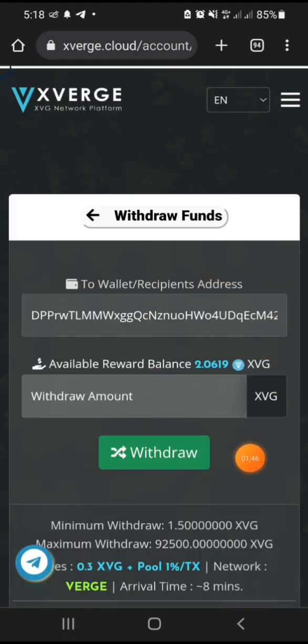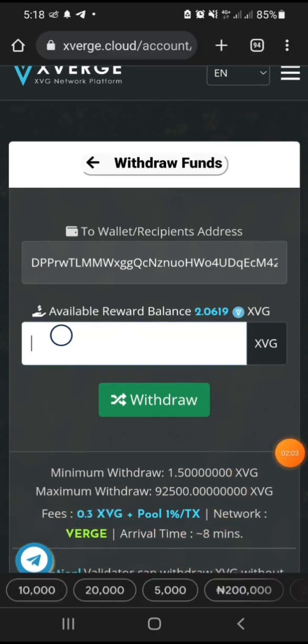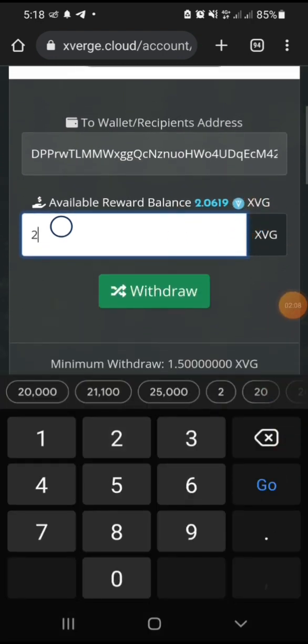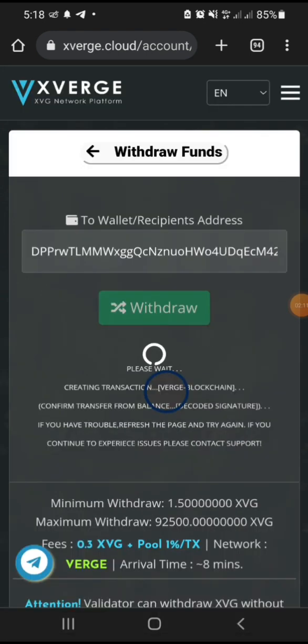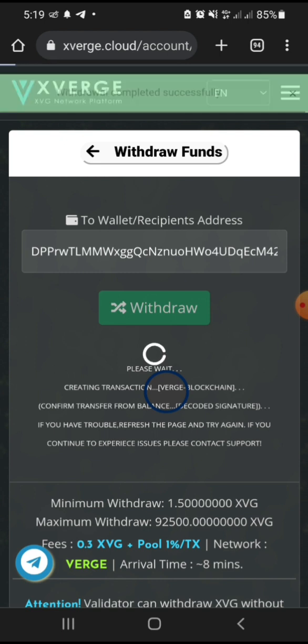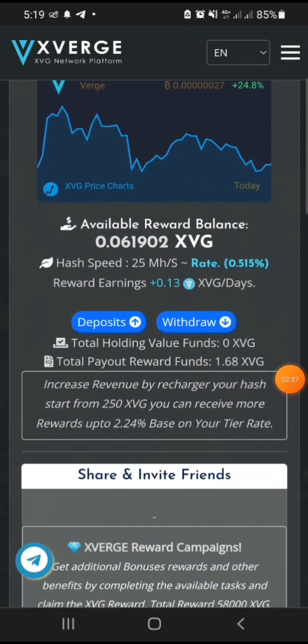So guys, we are right here at the withdrawing platform. It's asking us how much we want to withdraw, but let's read. It says the minimum withdrawal is 1.5 Verge, maximum 92,000. They will charge 0.3 as a fee. I just have 2.0, so let's just put 2. So we are making a withdrawal of 2. Click withdraw and let's see. Withdraw successful. Okay, we've been able to make the withdrawal.